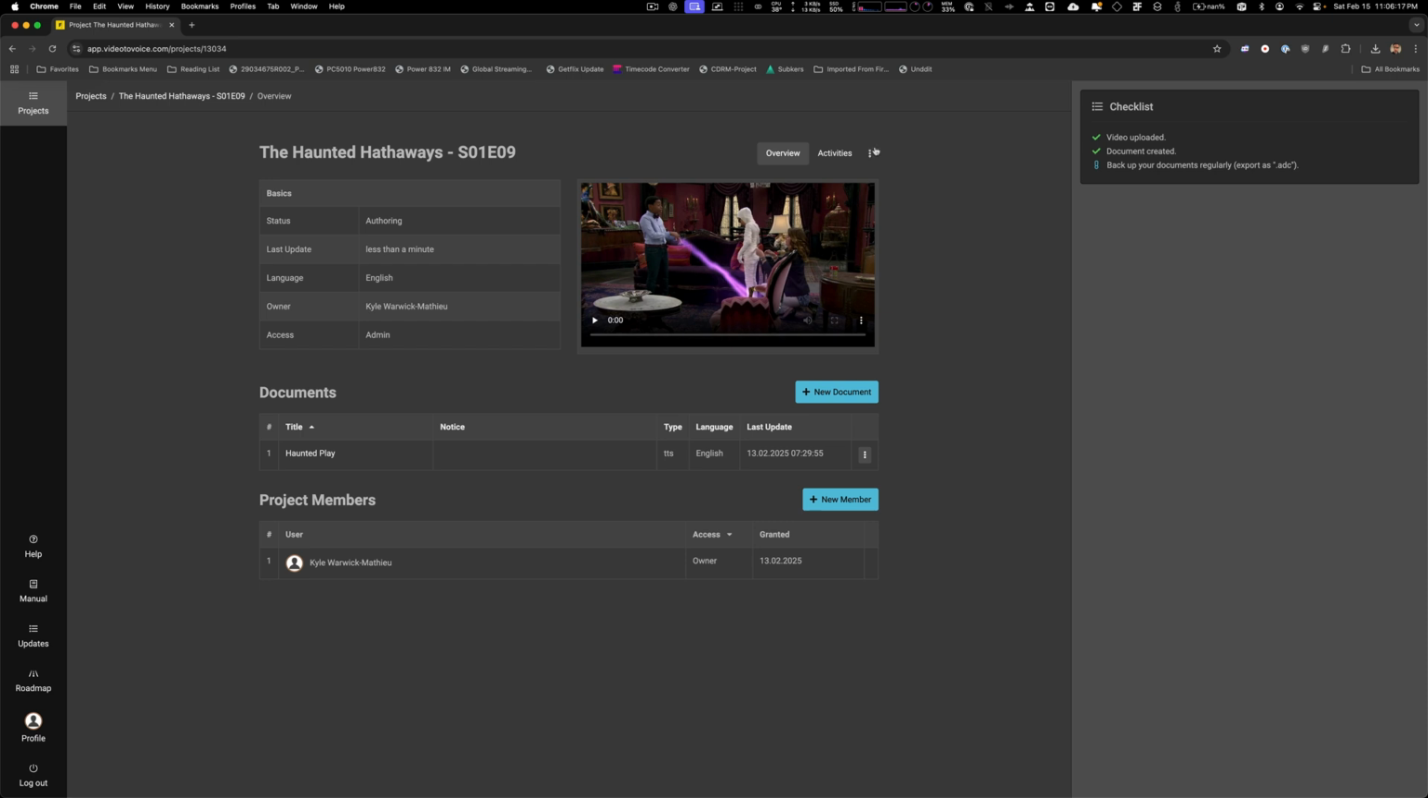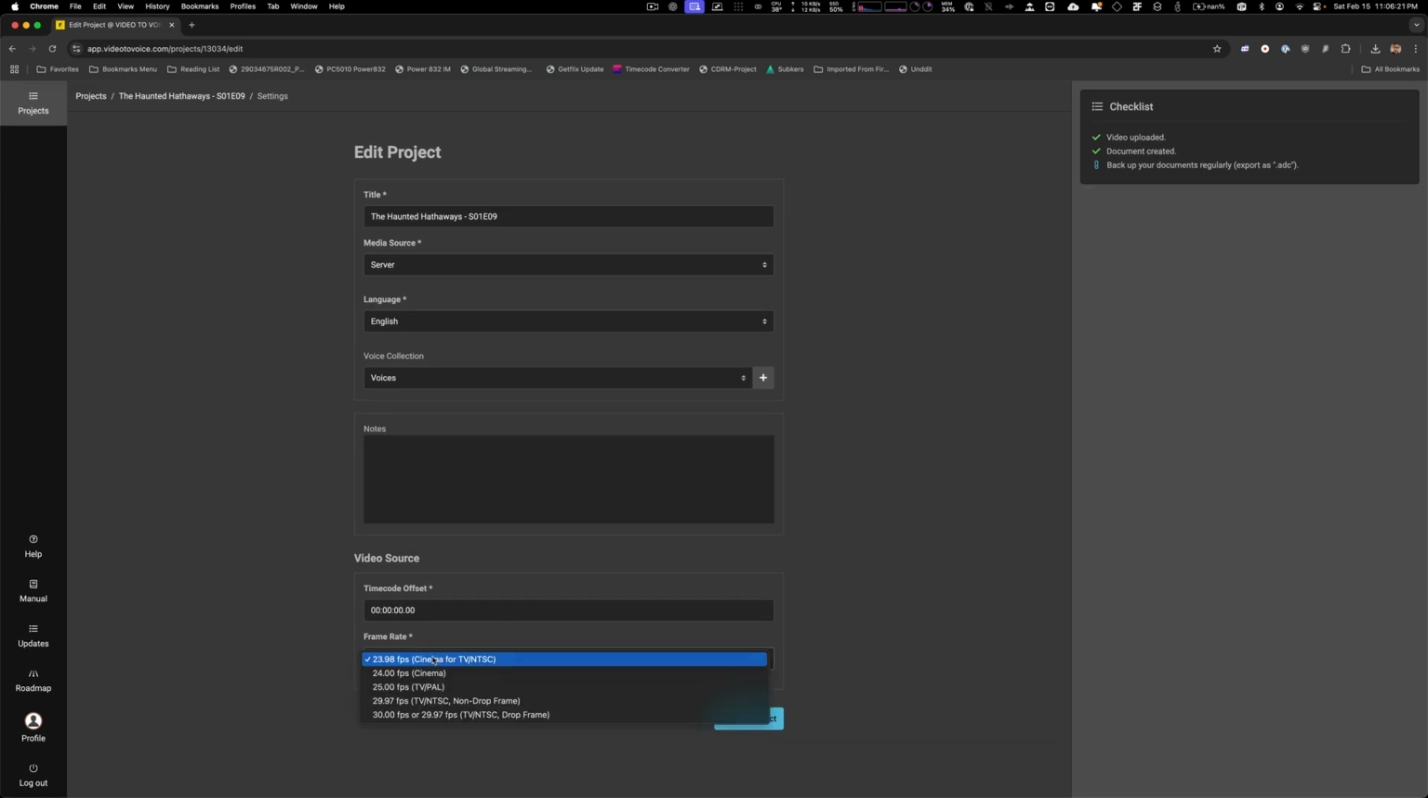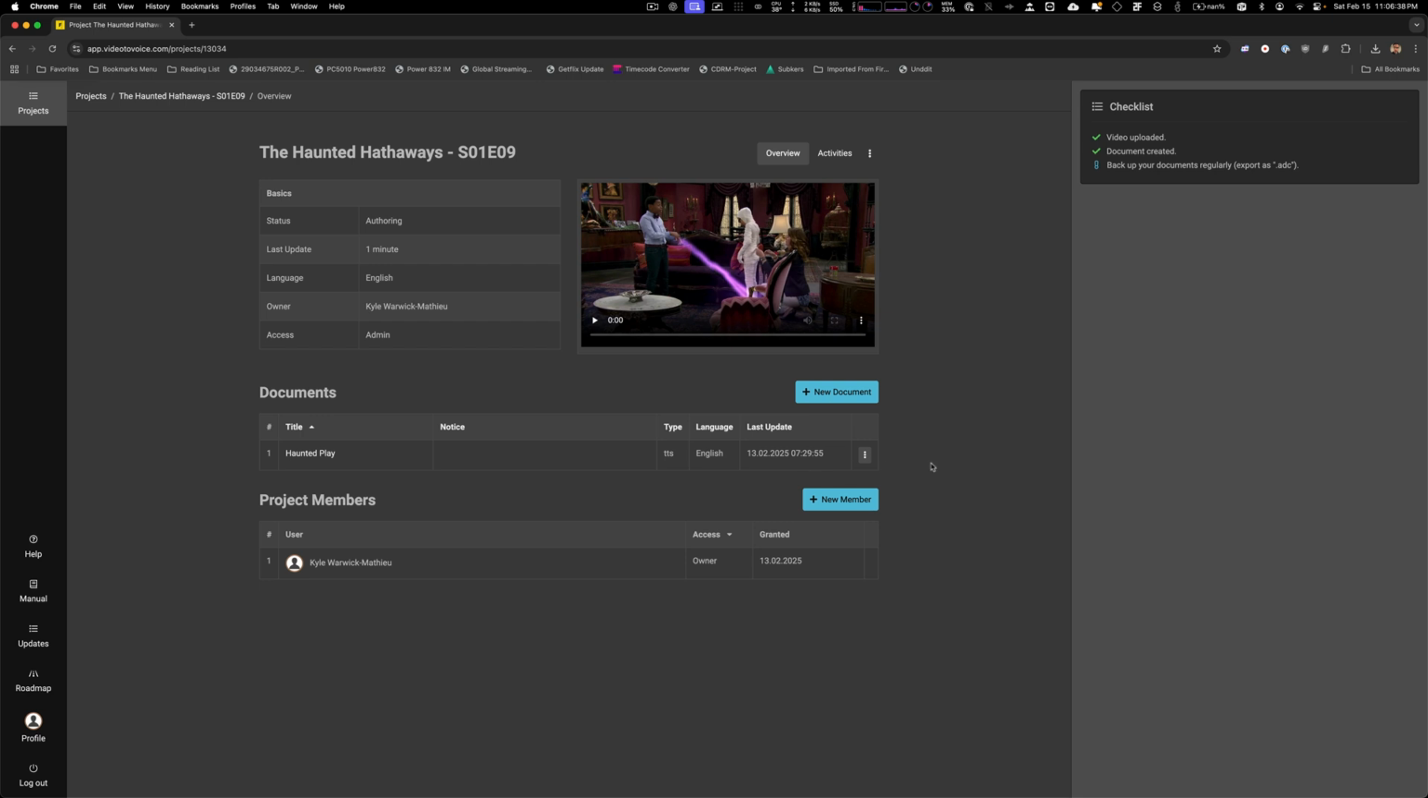So, let's go to the project settings. In the project settings, we have our frame rate set to 23.98. This is what you should be doing. The default is 25 FPS. Unless you know for a fact your video is 25 FPS, please choose the proper frame rate on this page. All right. So if we click on our document, we click the three dots, go down to Export Document.